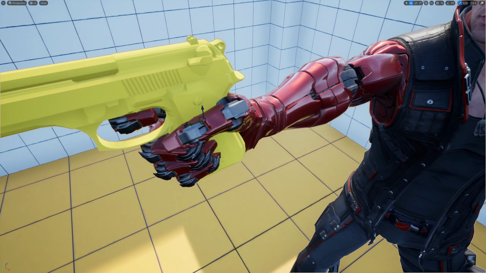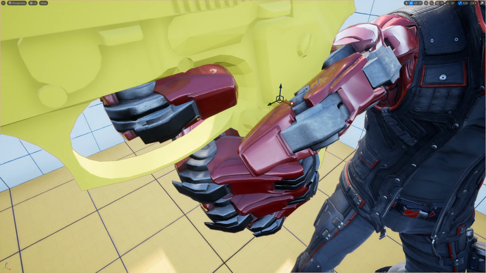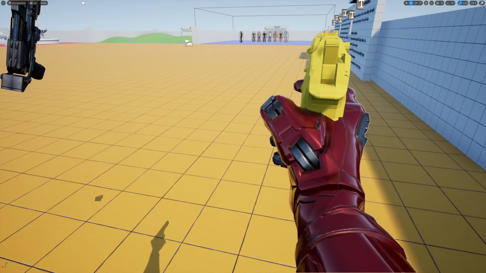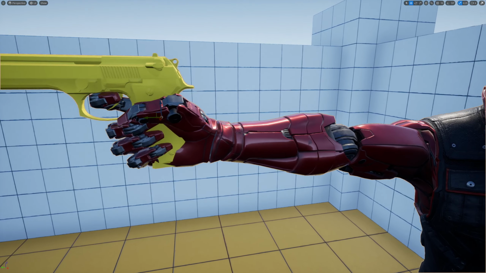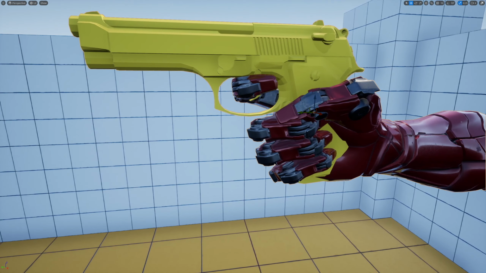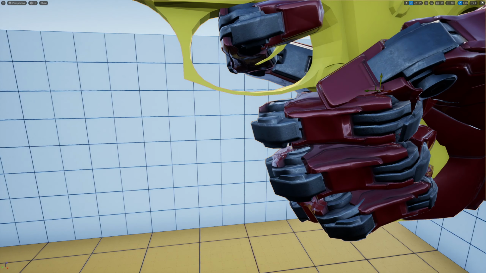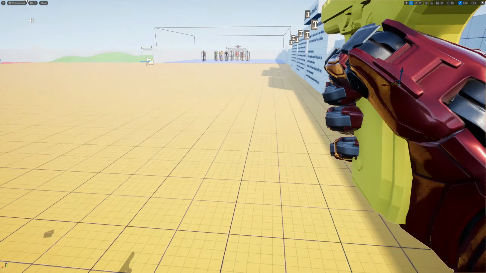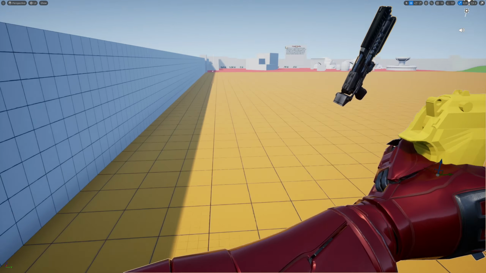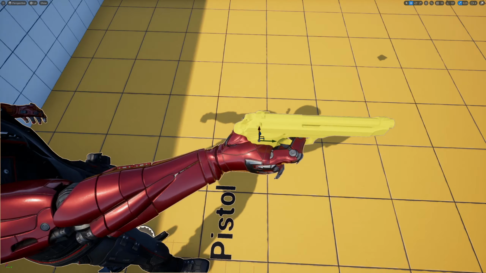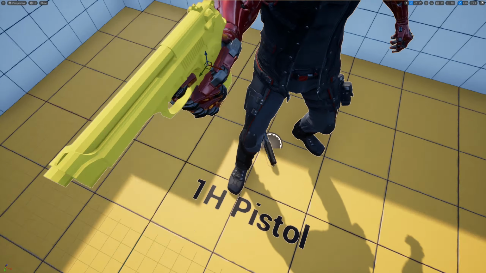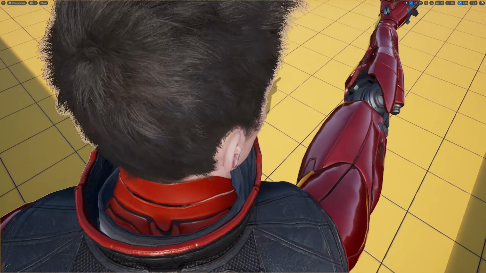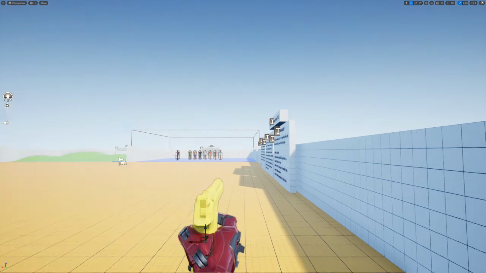Let's see if we can get it working. We need to move it to the left a little bit, so the finger fits quite nicely. This hand is way better than the UE5 Manny. It fits better to this pistol. We can also move it a little bit forward, maybe also a little bit here. To be honest, I really like this pose already, and I would go forward with this and see if it works.